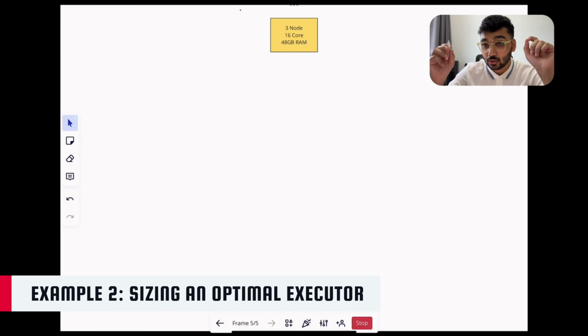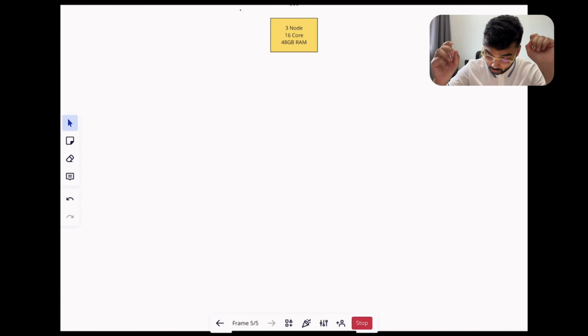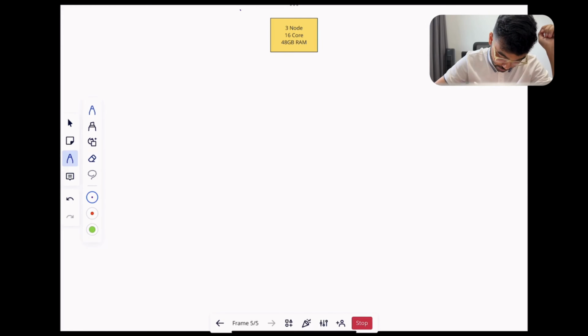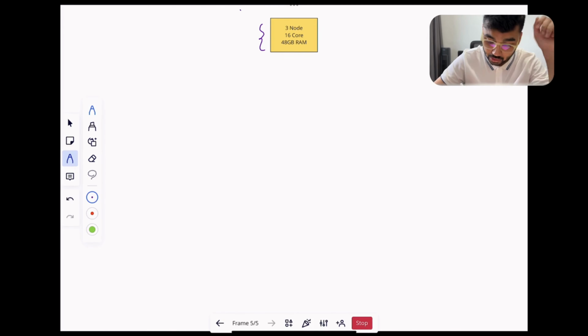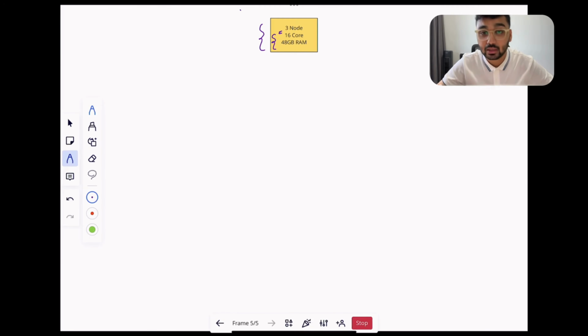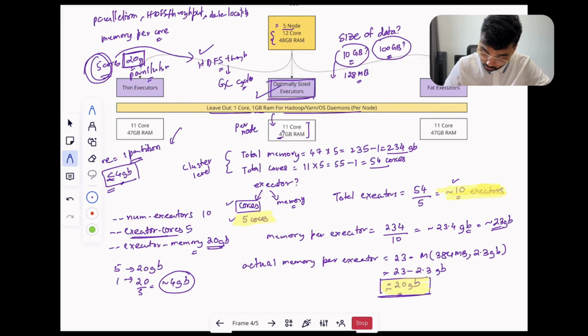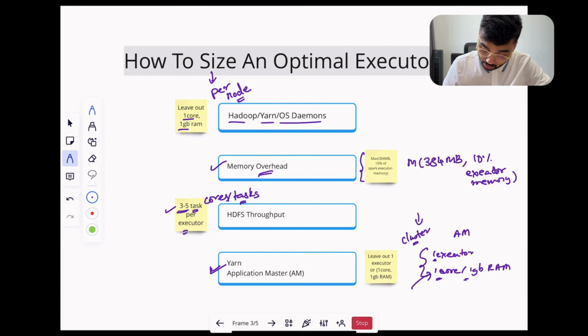Okay, so let's solve one more example to size an optimal executor. This is the configuration of your cluster. Here you have 3 nodes, each of those nodes is 16 cores and 48 gigabytes of RAM. Now let's again follow those 4 rules. We are first going to leave out 1 core and 1 GB of RAM per node.